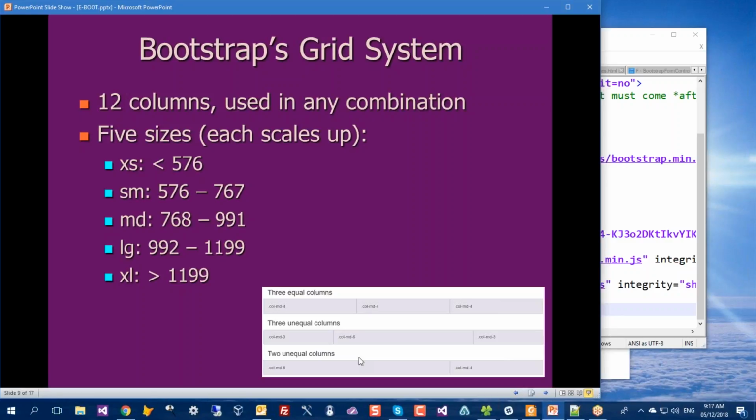So for example, we might have one column that's 4 columns wide, another column that's 4 columns wide, another column that's 4 columns wide. So we've got 4, 4, and 4 adds up to 12. Or you could have 8 and 4, or 6 and 6, or 3 and 9, or whatever. So any combination that adds up to 12 is what you're looking for.